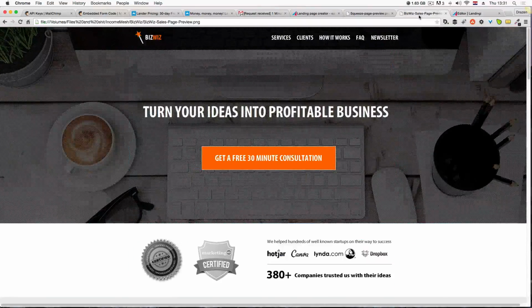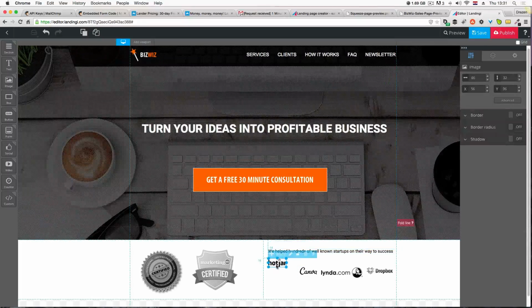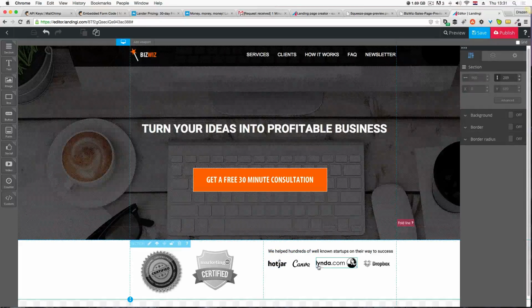Then we have Hotjar, Canva, Linda, Dropbox. So we will add this below this. Hotjar, Canva, Linda, and Dropbox. So I'm just now using my arrows from my keyboard to align all these logos. So I'm just using up and down keyboards, yeah. And let's say this looks good.